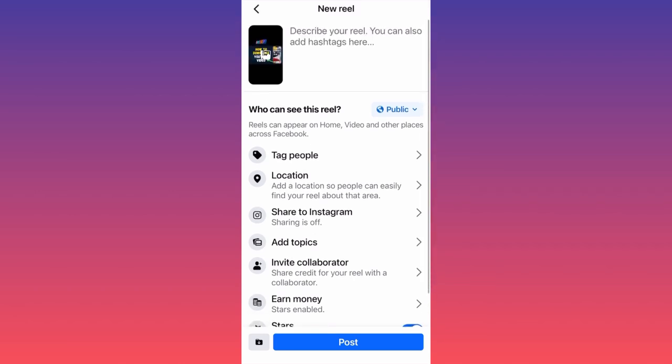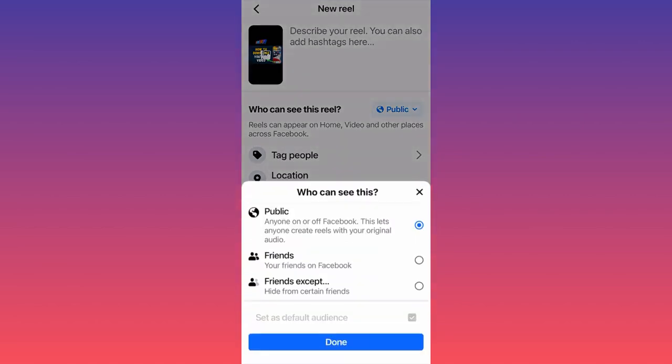Basically, that's it, guys. Of course, you can take a look at the visibility of the reel. Do you want to hit public? Do you want to hit friends? Do you want to hit friends except particular people? You can do so. When you click on friends except, they will give you an option where you can actually reduce the people of your friends list who actually see your reel.